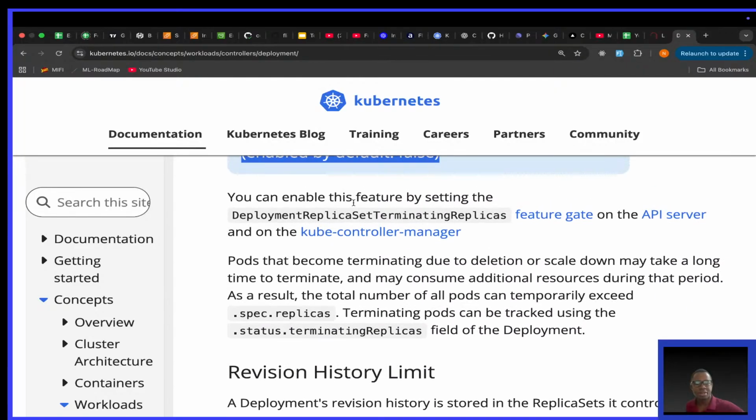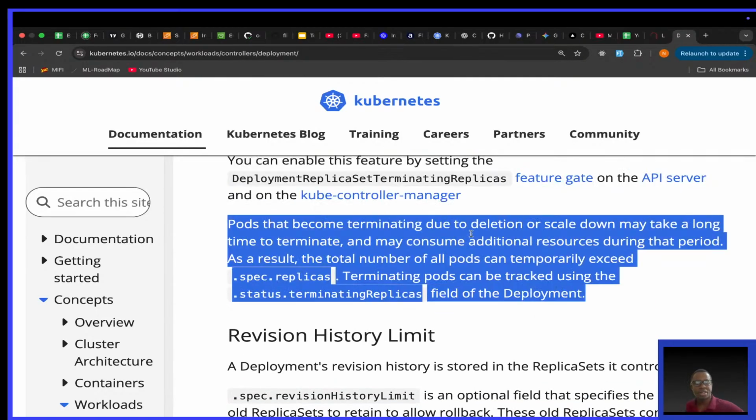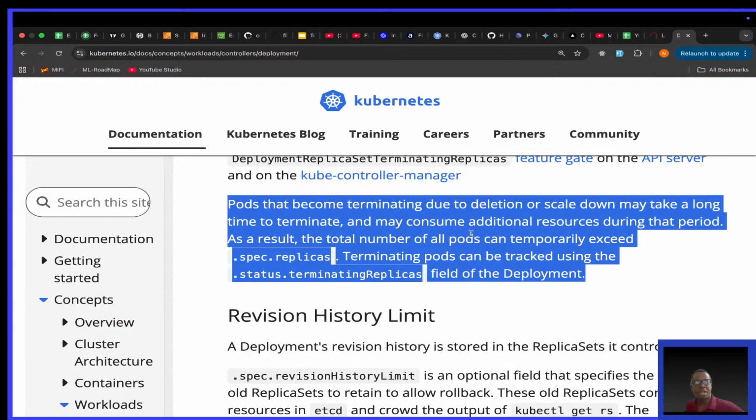Okay. And they're saying you enable this feature by setting the DeploymentReplicaSetTerminatingReplicas feature gate on the API server and on the kube-controller-manager. They're saying pods that become terminating due to deletion or scale down may take a long time to terminate and may consume additional resources during that period. As a result, the total number of all pods can temporarily exceed spec.replicas. Terminating pods can be tracked using the status.terminatingReplicas field of the deployment.